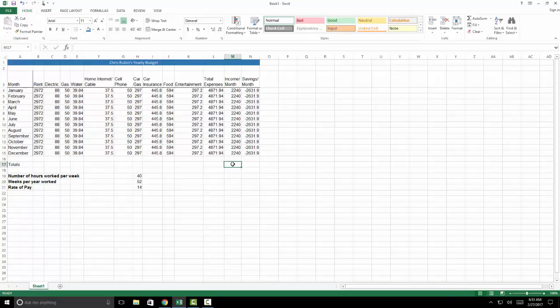So again, using this cell reference technique makes the cell just look at one cell to get the final number.